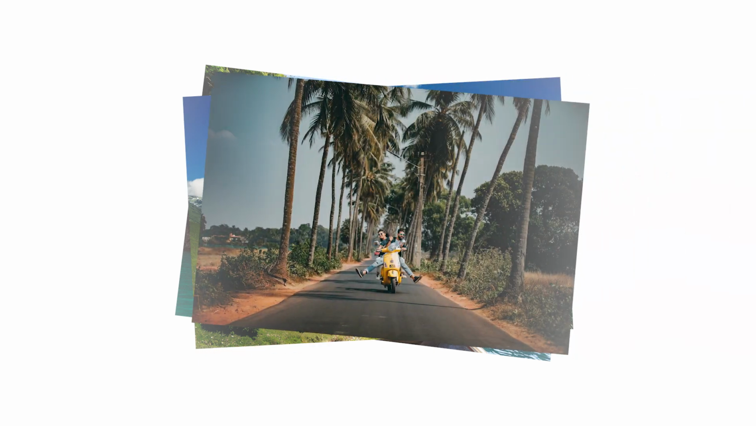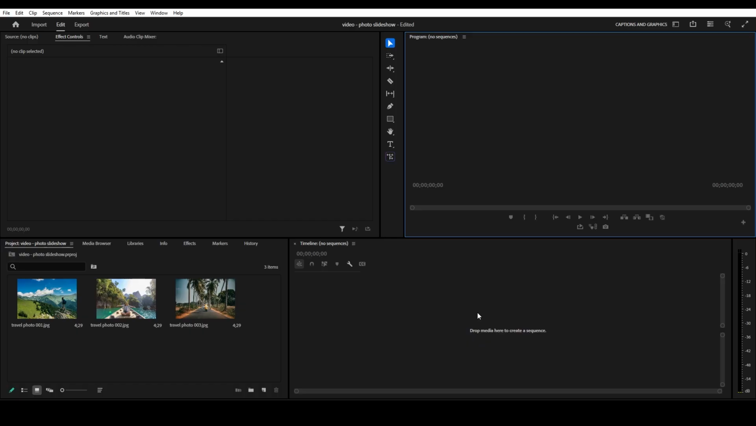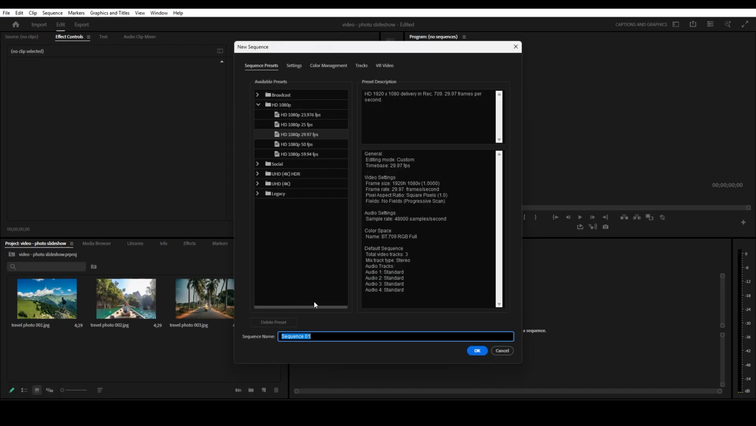Hello, in today's tutorial, we're going to create this photo slideshow in Adobe Premiere Pro. Here we are in Adobe Premiere Pro. The first thing we're going to do is go right here to New Item. We're going to press Sequence and create a new sequence.